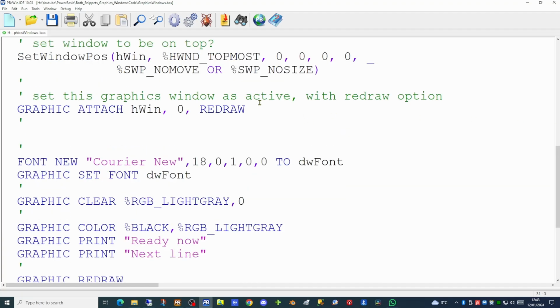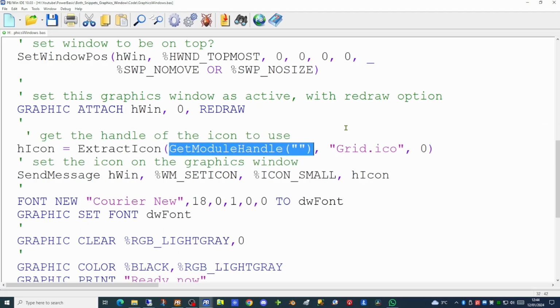Before we display the graphics window to the user, we're going to make a call to this Extract Icon API. The Extract Icon API call takes three parameters. The first parameter is for the module handle. If we use GetModuleHandle and as its parameter an empty string, it will get the module handle of the application we're currently running. Next, we give it the name of the icon we wish to use. Finally, we give it the parameter 0.